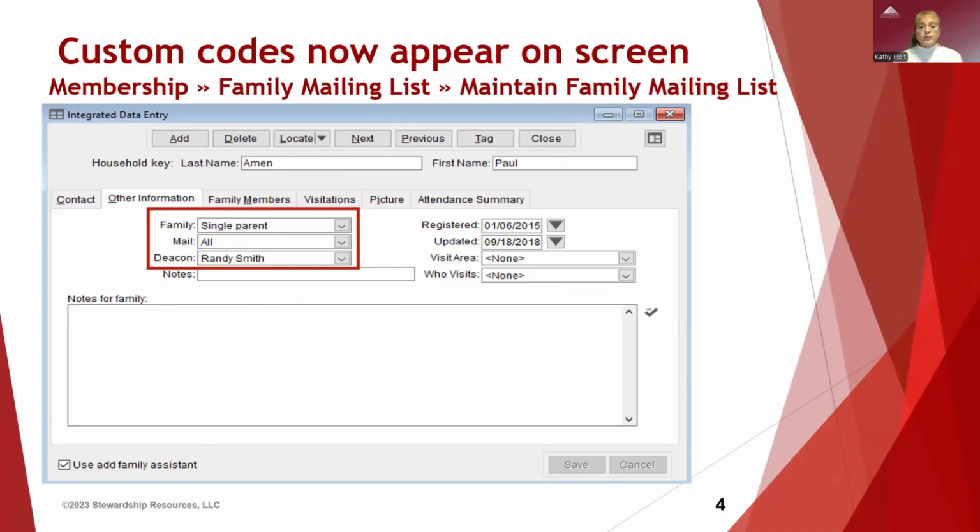The example for the replacement of code 2 is male. Would you like to know which family groups receive specific mailings? Well, you can create your own list under the heading of male. Example for the replacement of code 3 is deacon. Do you have deacons who are responsible for specific families? Would you like to print a list of families for each deacon? You can create your own list of deacons under the heading of deacon.